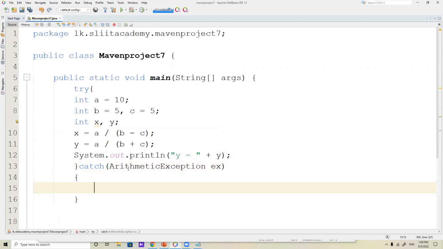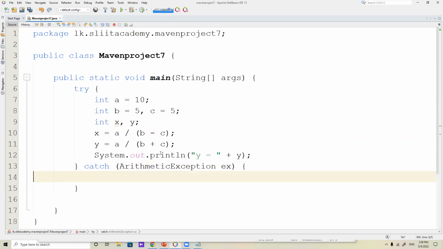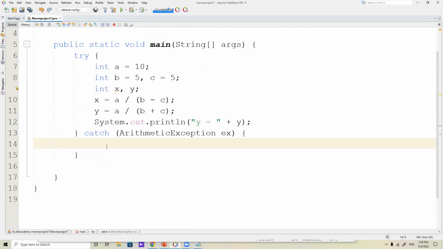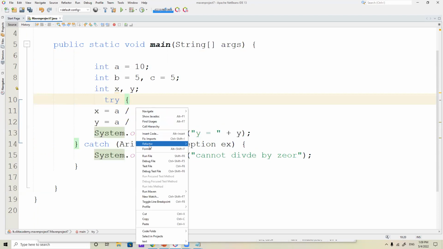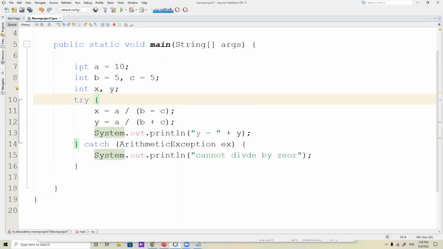You can say here, format the code. You can say "cannot divide by 0", because you can see that 5 minus 5 is this. If you want to be more intelligent, rather than putting try catch around the entire code, you can put the try catch block only on the relevant area. I can cover only this part, because the other code doesn't have any errors. These are just variable creation.